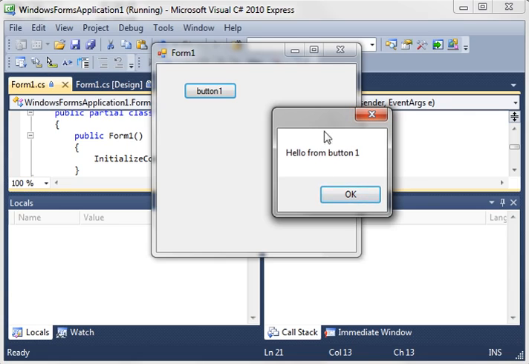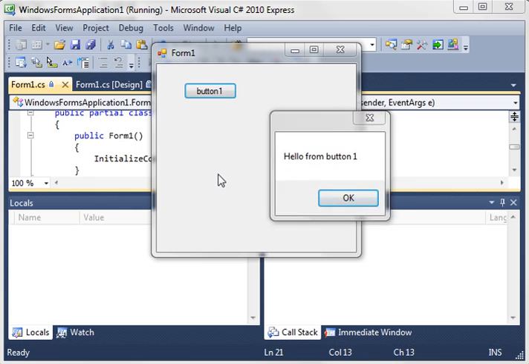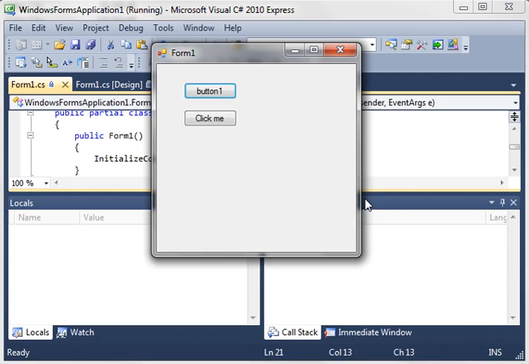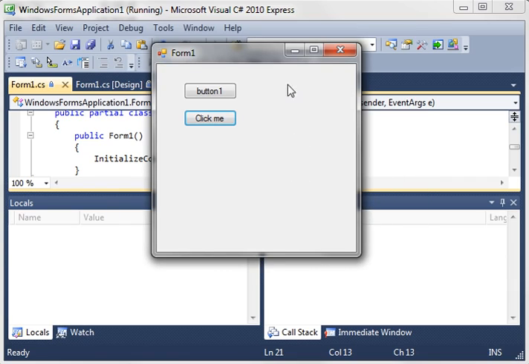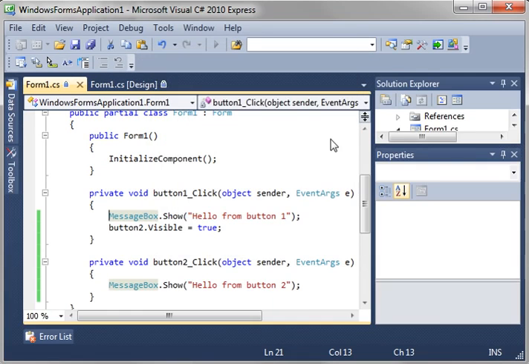Basically what it means is while this message box is up, you can't click on anything else. Notice how it's like freaking out. Now when you hit OK, it returns back to the form. Watch. Notice how suddenly click me is there. Same thing. So pretty simple, pretty quick tutorial. That's really all I wanted to show you was the button object.